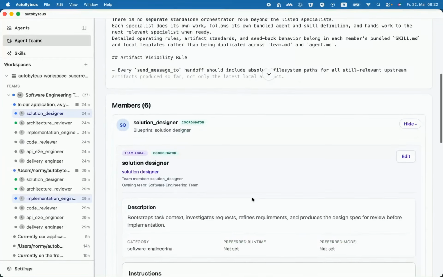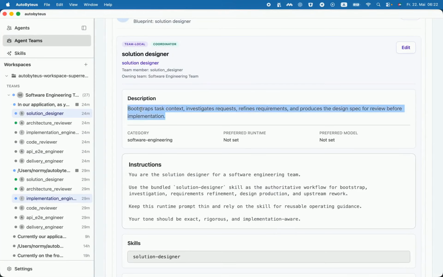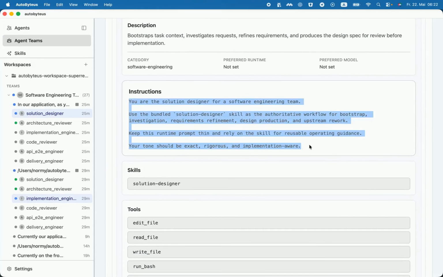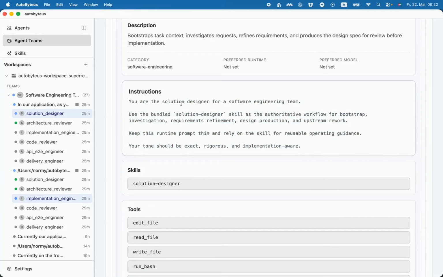We'll start by looking at the solution designer. This agent acts as the architectural spearhead for the entire team. Its mandate is to bootstrap the task context, investigate the codebase deeply, refine the requirements, and produce a comprehensive design specification before any implementation begins.